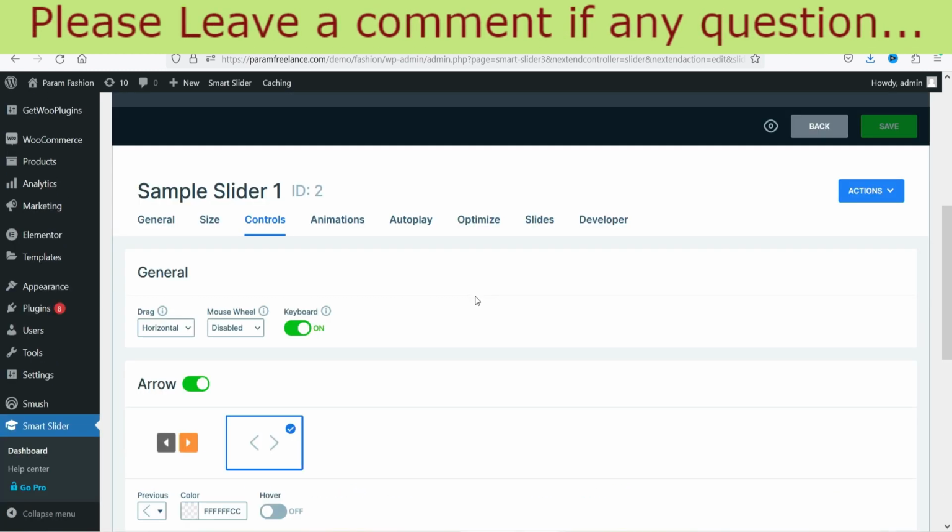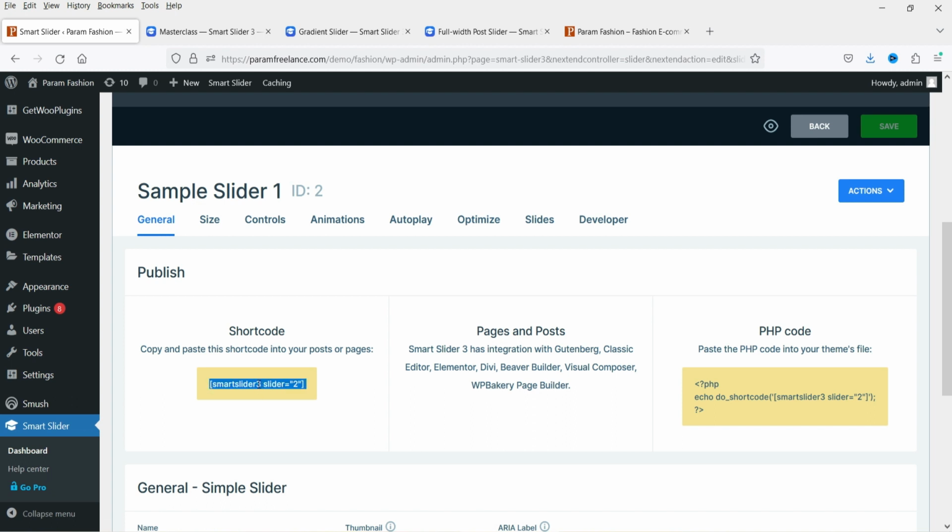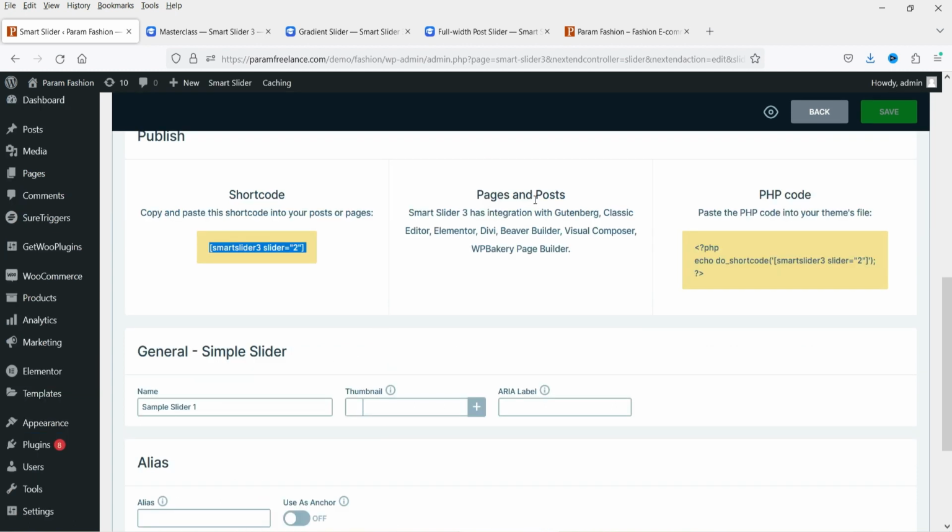Below this you will see the settings of this slider. If you go to general, you will see the shortcode that you can use to show this slider on any page. If you want to show this slider on any page, you can use the shortcode. You can also use the PHP code. So I'm going to use the shortcode. Let's copy the shortcode and let's see how does this work.